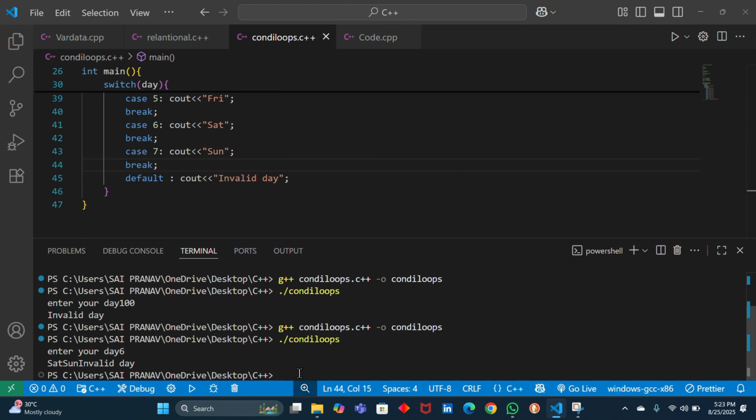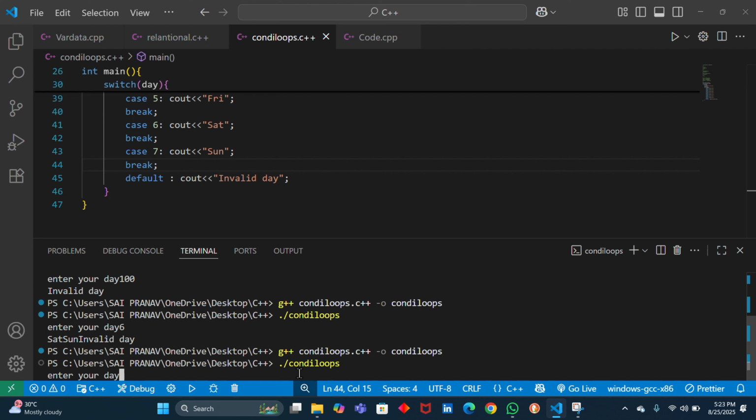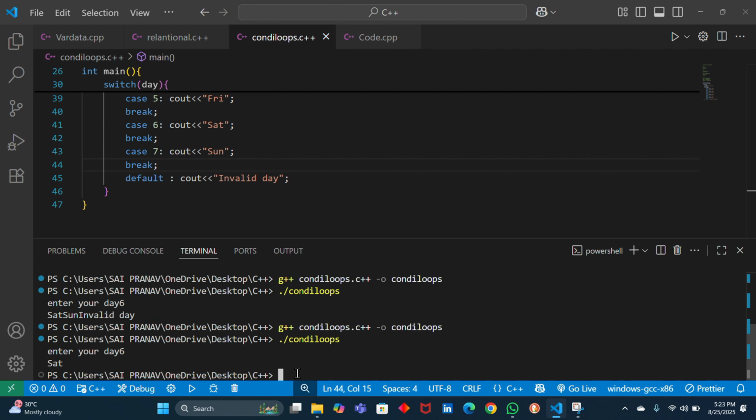Now we will run. If I enter the same 6, now we will get only Saturday, because we got our answer at the sixth case. After that, we are saying we got our answer successfully, so you should terminate from the switch case. This is about conditional statements. Now we will go for loopings or iterations.